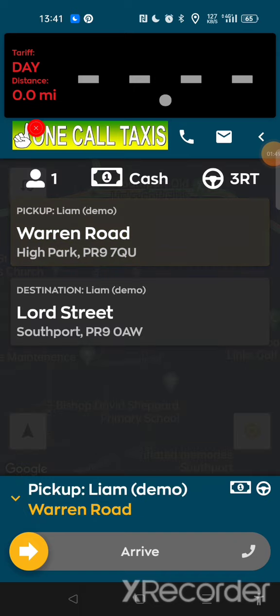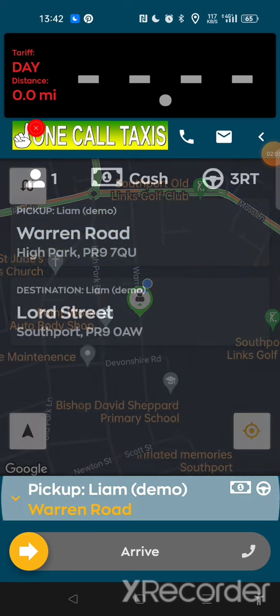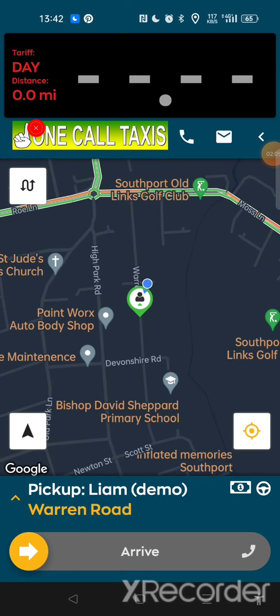It tells you it's a cash job. The steering wheel indicates a certain capability, so this indicates that I'm a regular customer. The other two are for internal use, so you don't have to worry about them. So it tells you where you're picking up, it tells you where you're going to. To get that to disappear, you just tap the blue bar again.